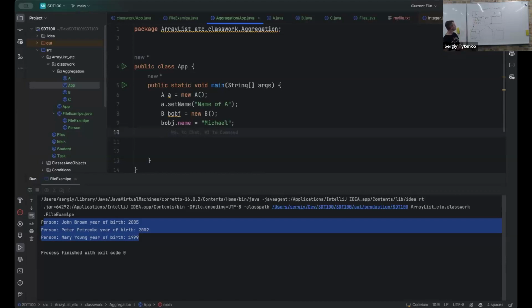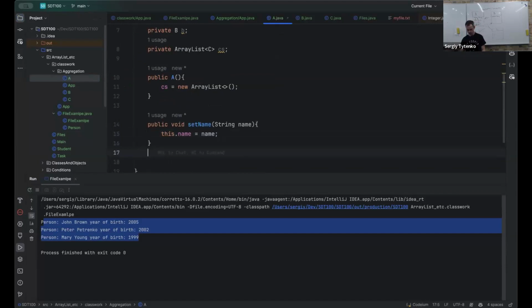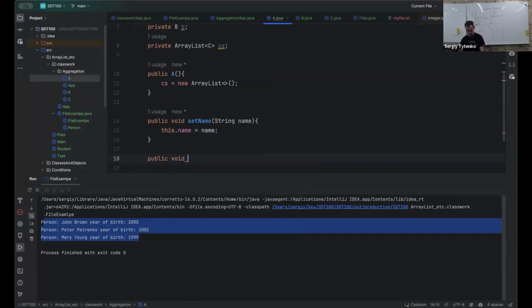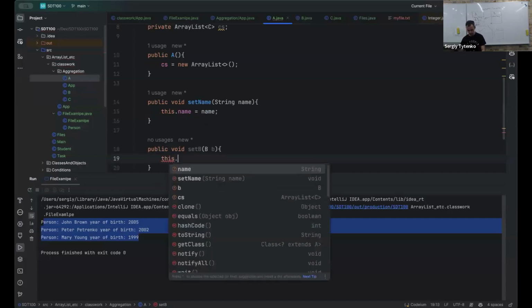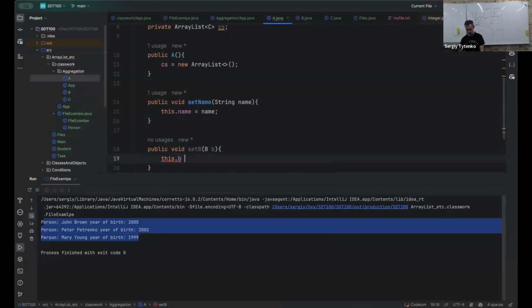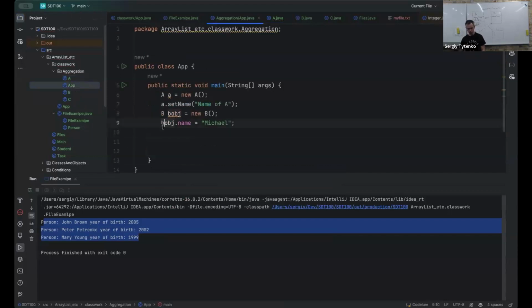And now we want to initialize this variable of B. Of course, we have no setter. We already have setName. And we should have setB with object B inside. So I add one more setter into A. Public void setB. What should I put in the brackets? BB. Okay. And now I set this.B equals B. Looks correct. And now I call this setter for my A object. A.setB, and I put this B_obj there.